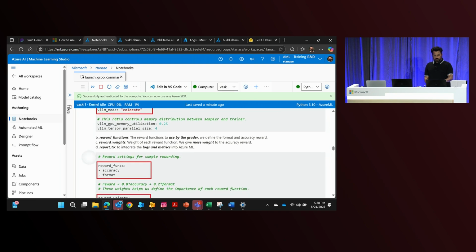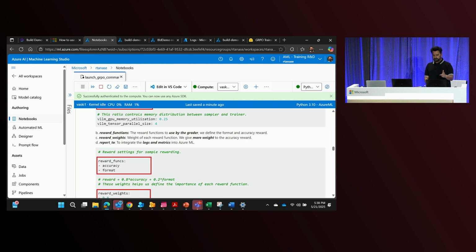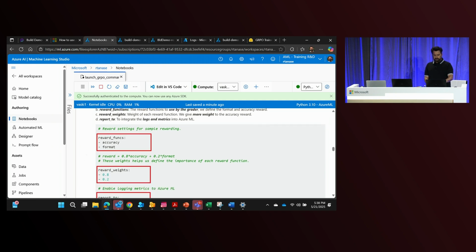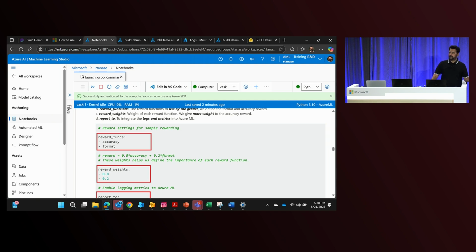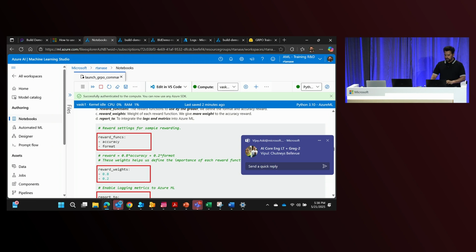And then you have your reward functions that you define, one for accuracy, one for format. Right, and then you define the weights that you want to use. You want to use a weight for accuracy, and differently for your format.